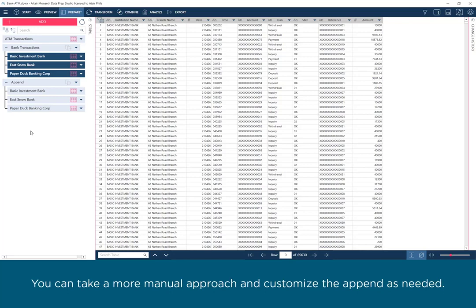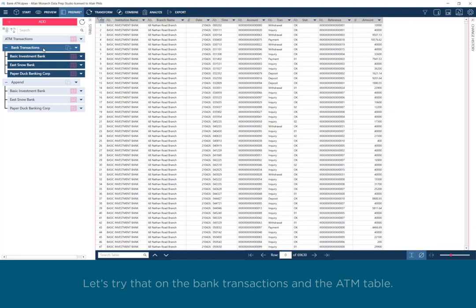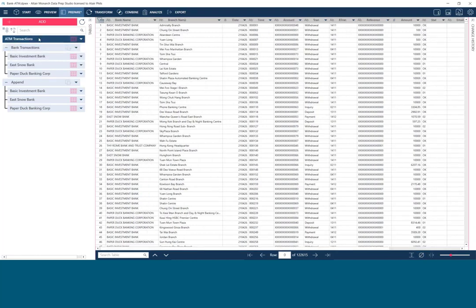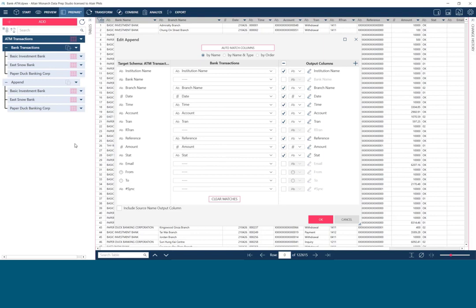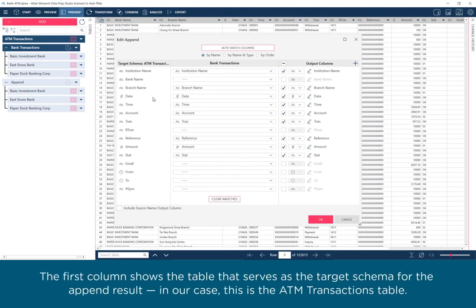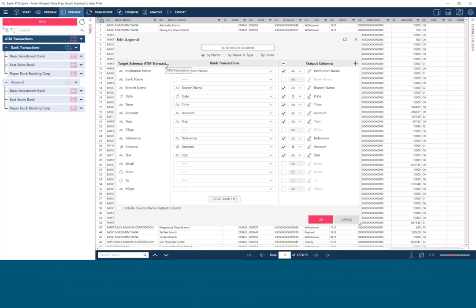You can take a more manual approach and customize the append as needed. Let's try that on the bank transactions and the ATM table. Select the 2 tables, right-click, and choose Create New Append. The first column shows the table that serves as the target schema for the append result. In our case, this is the ATM transactions table.